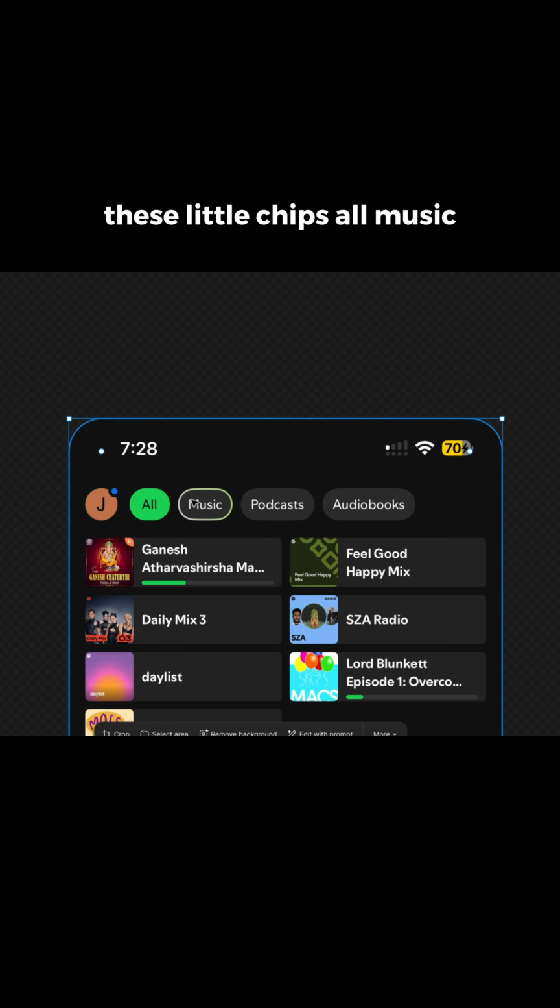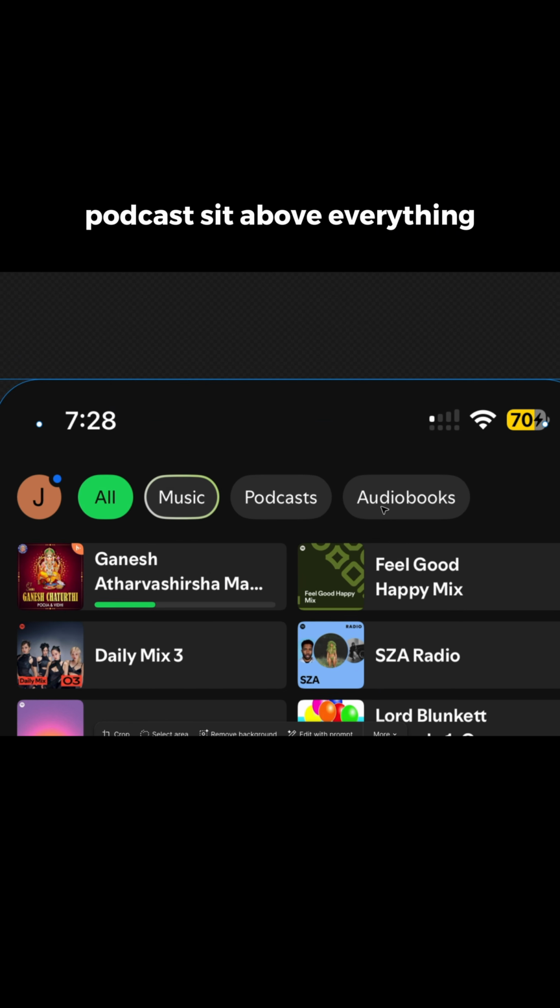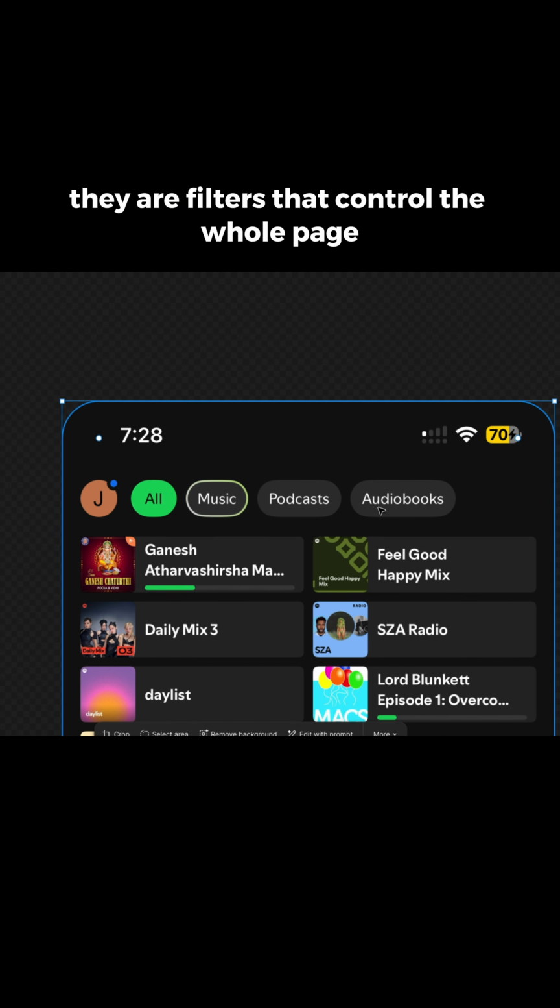These little chips, all, music, podcasts, sit above everything because they are not just pretty chips, they are filters that control the whole page below them.